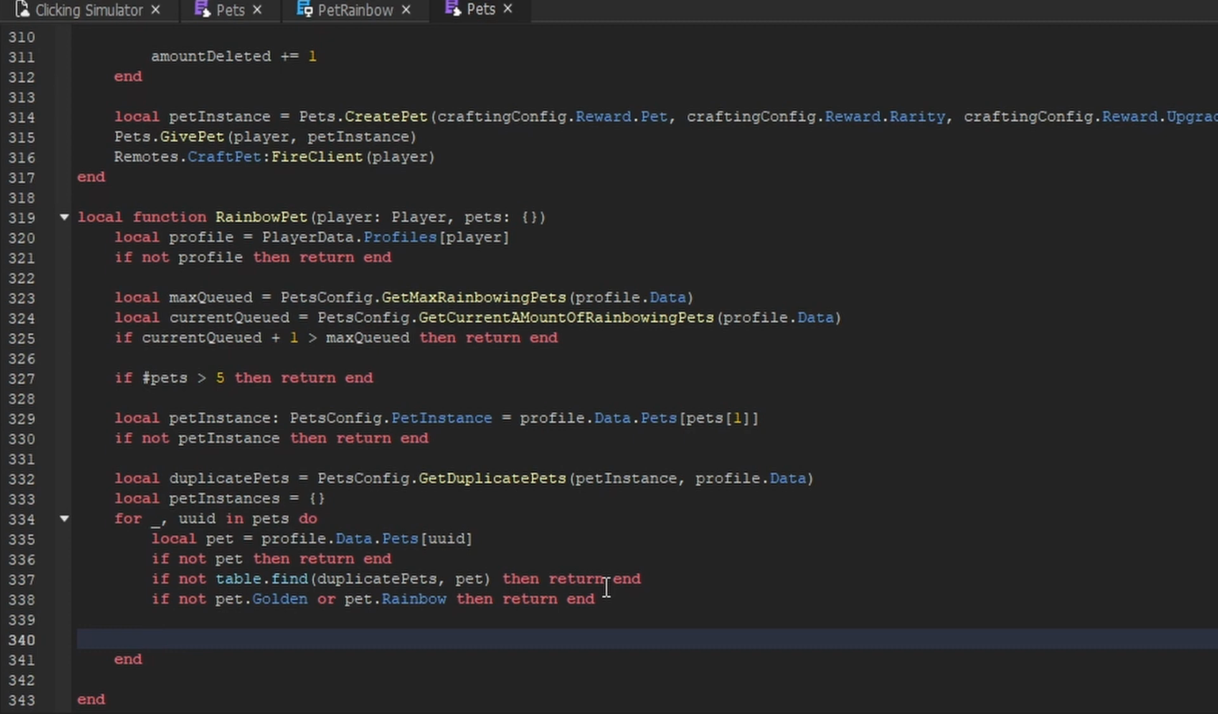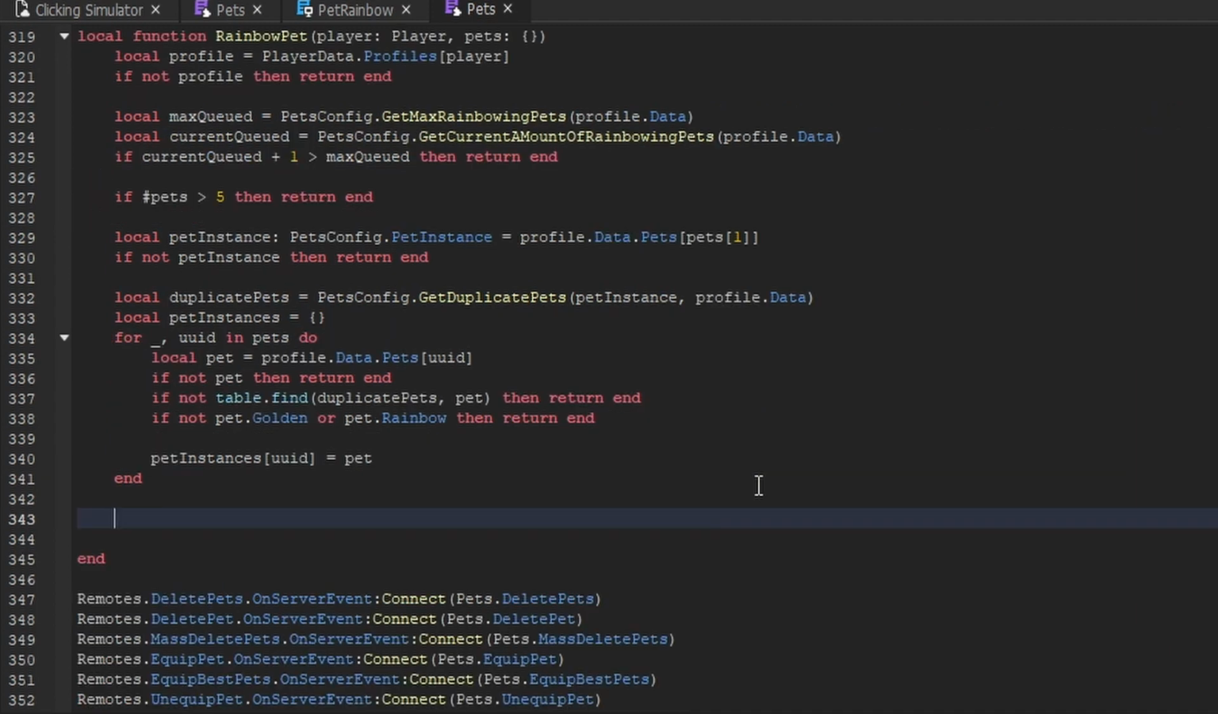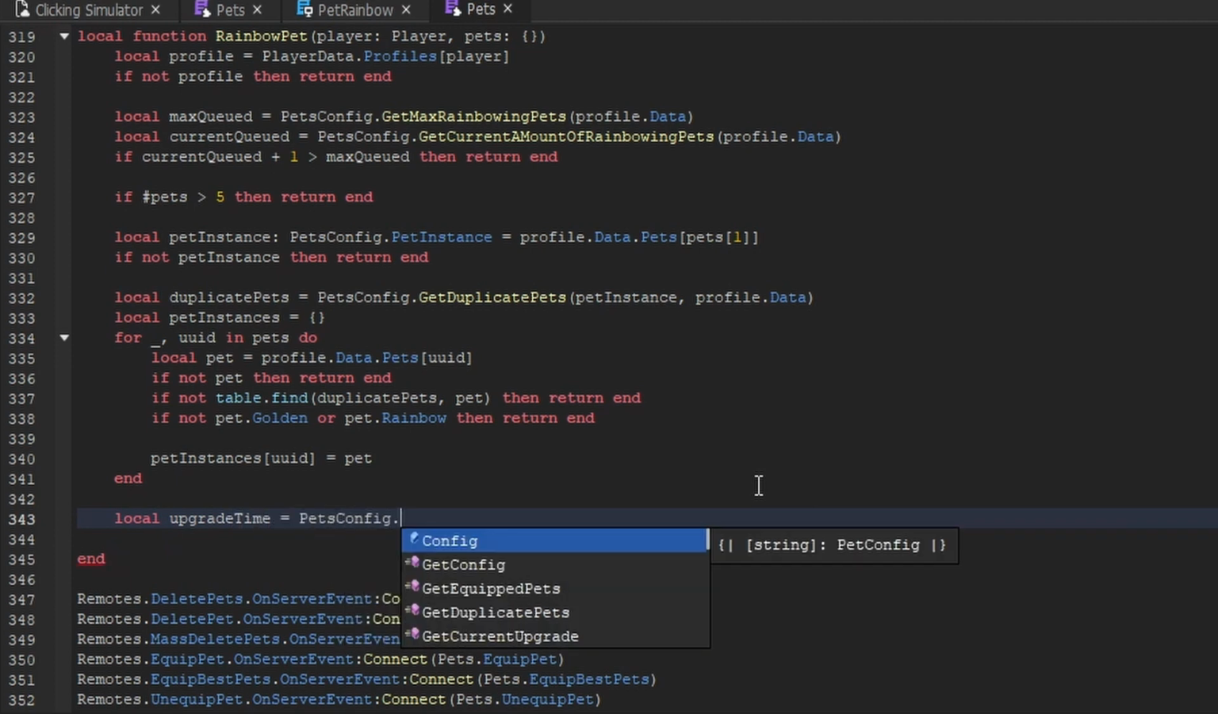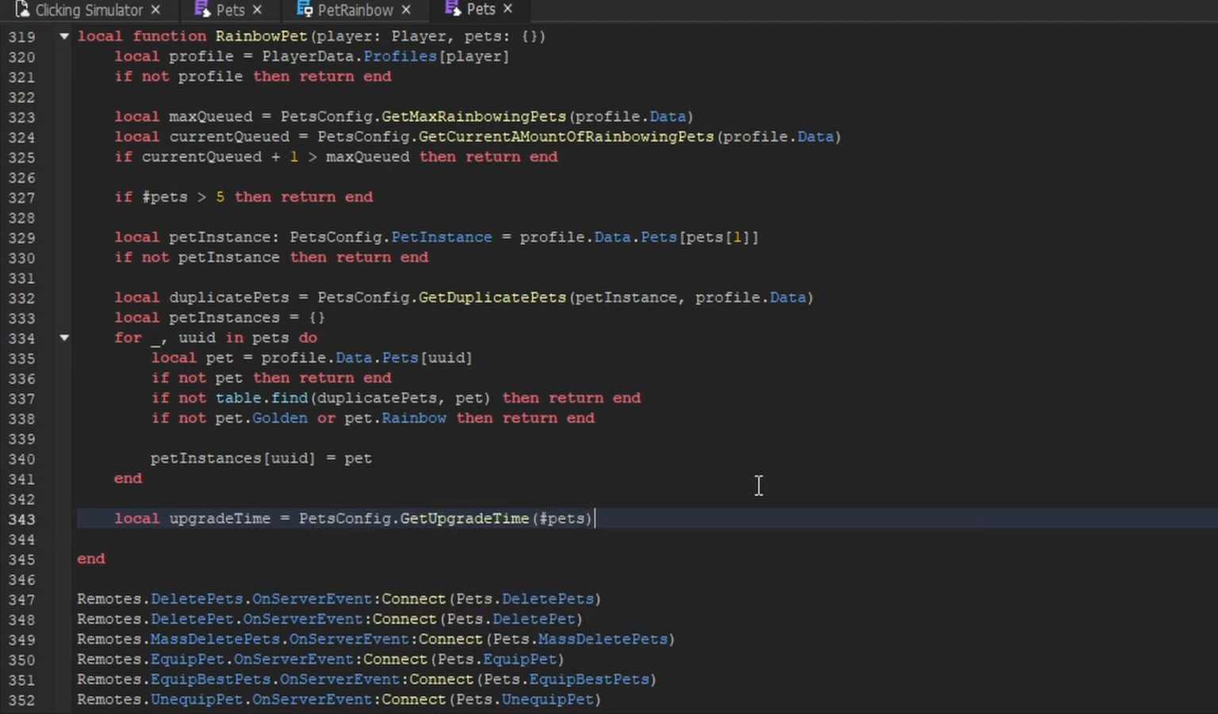And finally, now that we know that this pet is all good to go and can be used to make a rainbow pet, what we then are going to do is add that pet instance to the pet instances table. So we'll say pet instances and index that table with the UUID and set that equal to the pet instance right there. So after we check and verify all those different pets, we'll then get the upgrade time, which of course is equal to petsconfig.getUpgradeTime. And we'll pass through the amount of pets selected.